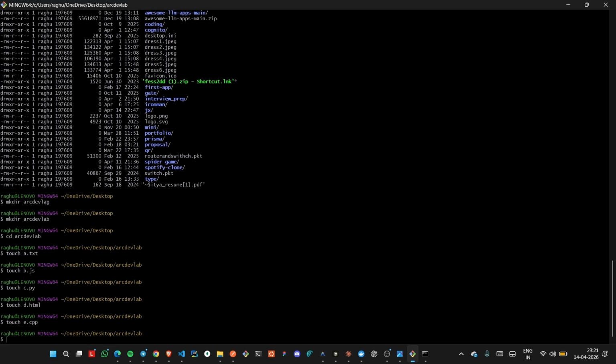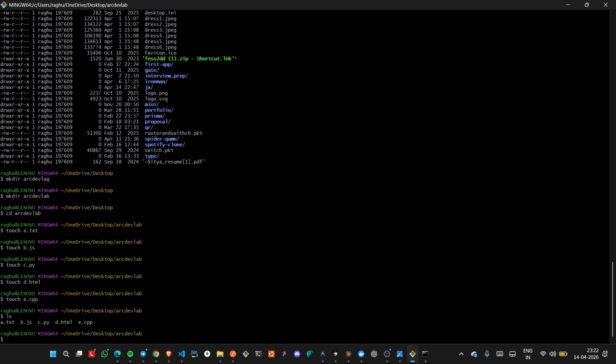Okay, so I made different types of files in this particular rdev folder, but I want to see how many files. So I will do the ls command and see. There are a.txt file, b.js file, c.py file, d.html, e.cpp file, right? Now if I want to delete a file, first we see delete, and then we see how to write into the file.